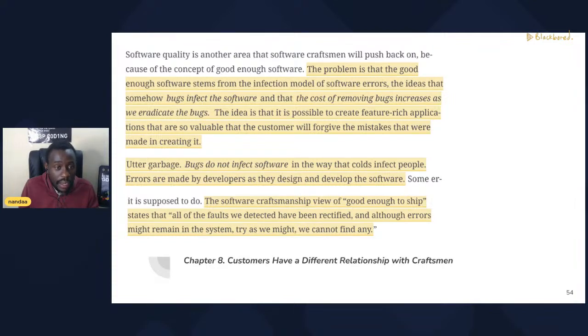So somehow bugs infect the software, and the cost of removing the bugs increases as we eradicate them. The idea is that it is possible to create feature-rich applications that are so valuable that the customer will forgive the mistakes that were made in creating them. Utter garbage. Bugs do not infect software in the way that colds infect people. Errors are made by developers as they design and develop the software. So he's saying no, hold up. There's no way that bugs just creep up. It is someone who made those bugs, some sloppiness in the way we wrote the code. So it is a call for excellence on our side as software developers. Now we call it software craftsmanship.